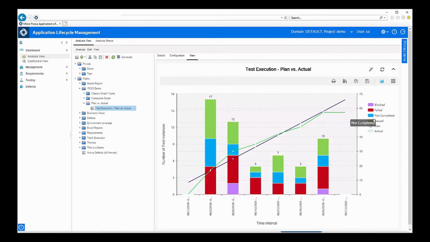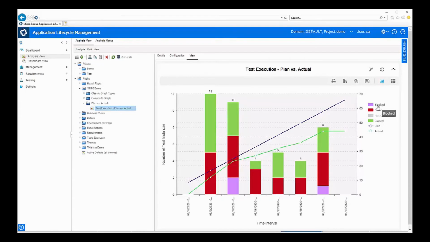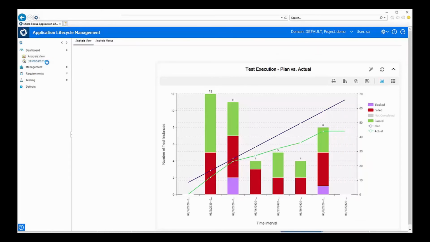I can also decide that I want to look only at passed and failed statuses, and remove the blocked or no run to get a more accurate result. It's also quite easy to see like that what work needs to be done on the last week of this project in order to meet the deadline and complete all of my tests.